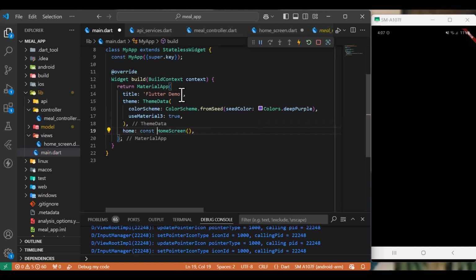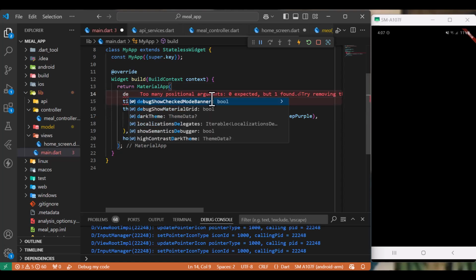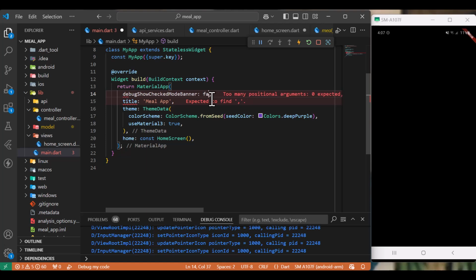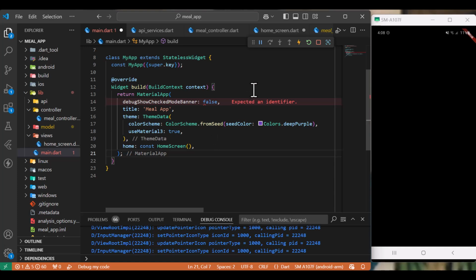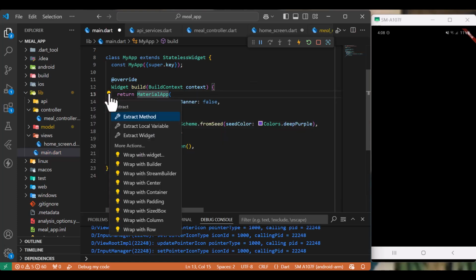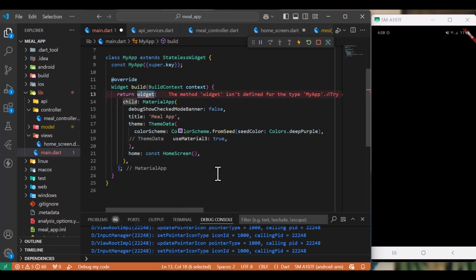Sorry, one more thing I forgot. This is going to be the meal app, and we need to set debug show check banner to false. Also, I forgot to initialize the provider. For doing that, we are going to wrap this with a widget, and we are going to use multi provider here for now.